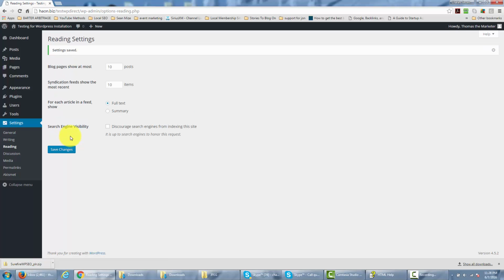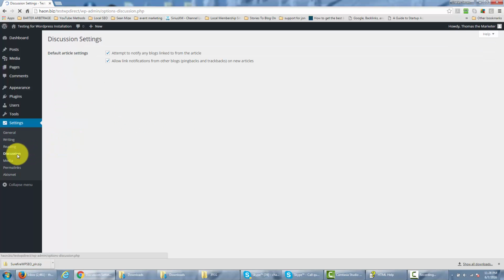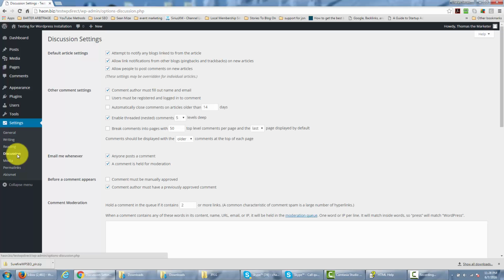And we can go on to the Discussion tab. The Discussion tab is really for those things that occur on your site where you are interacting with other people who are coming to the site. Therefore, you'll see here that you have default article settings and comment settings. And you will be able to determine what you want to do based on how your interaction will be with your customers and with your site visitors.